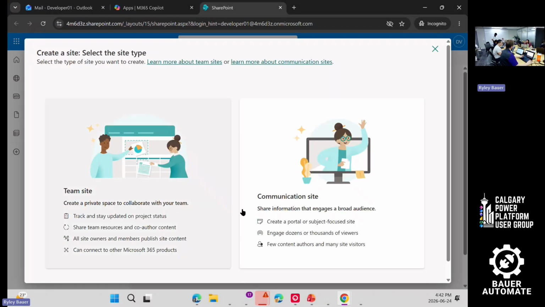And we have two different types. We have a team site and a communication site. If you're not a SharePoint expert, this doesn't really matter. The big thing to keep in mind here is that the team site is a little bit more for a department or a project. That's the one we're going to use today. A communication site is a little more for a portal. It's for the public company files and some things like that. So we're going to make a team site.